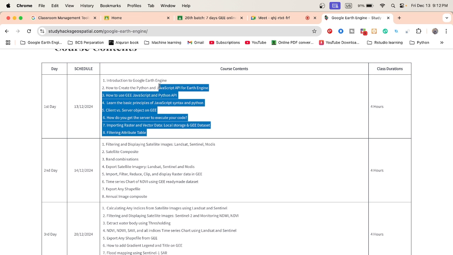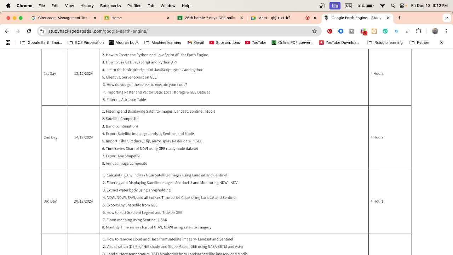And on the second day, mainly we discuss filtering and displaying satellite images. Different types of satellite images can be easily accessed from the Google Earth Engine data catalog. It can be Landsat, Sentinel, MODIS, or any other type of satellite imagery from the Earth Engine public data catalog. We will see how to filter, display and export these images, how to create composites and different band combinations, and finally how to export this satellite imagery.